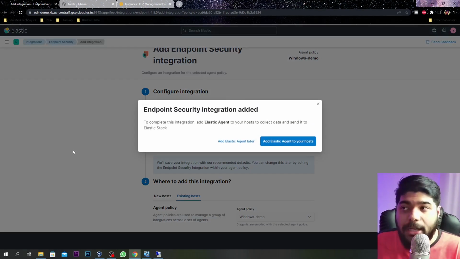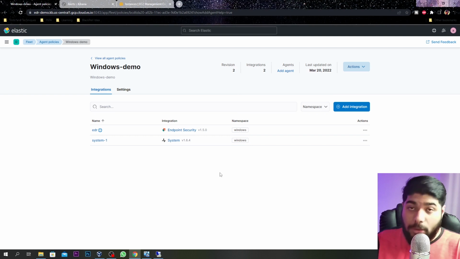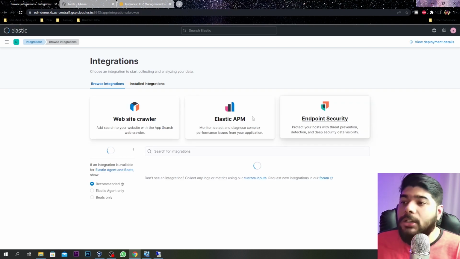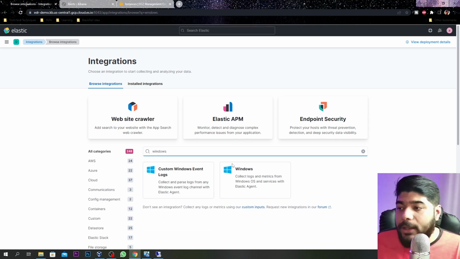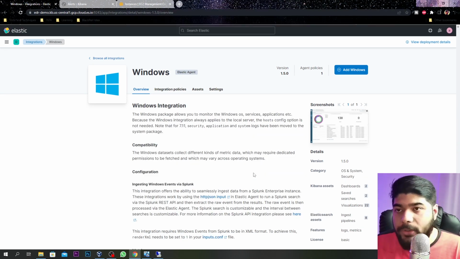So that particular endpoint security will be added. Okay, add Elastic agent later. That is the third step, but we are not up to that point. So we have added one endpoint security, and if you want to add any other integration, you can add something like Windows collect. It will have the Winlogbeat, which will collect the other stuff.